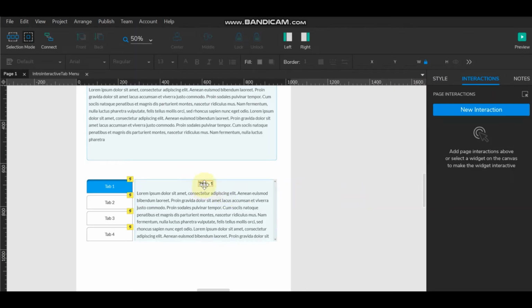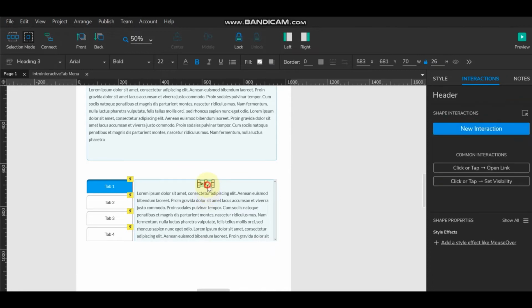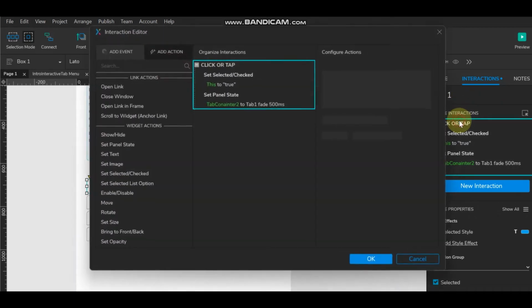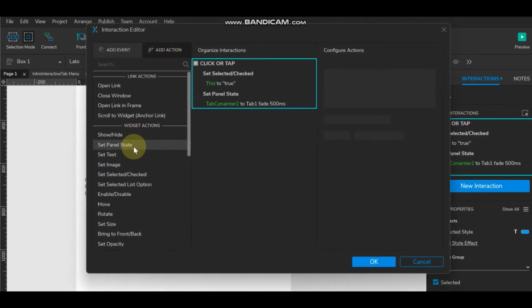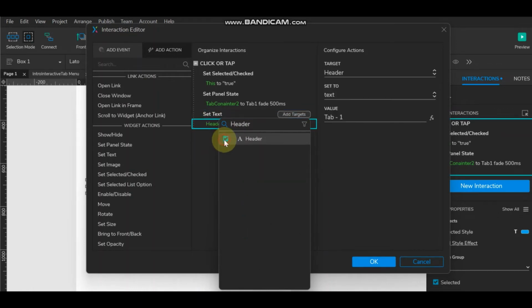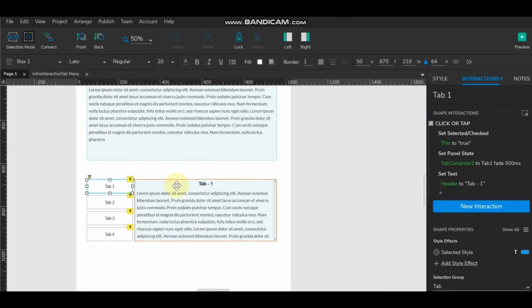So no worries for the dynamic header. It is very simple. I will tell you how to do it. Just take this name header, and once you click on this, it will set text to the header value as tab 1. Say OK.